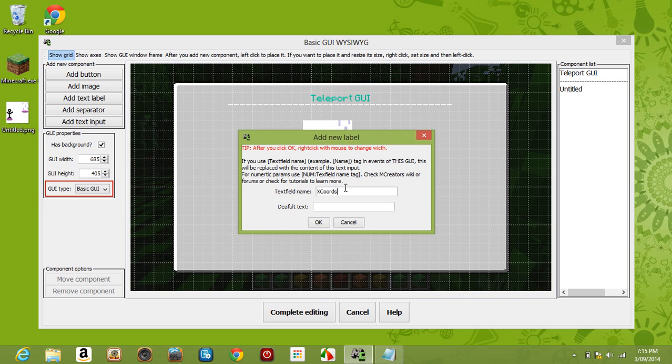Okay, I'm going to call it X chords. So if you use bracket, name, bracket, for example bracket X chords bracket, tag in the event of this GUI, it will be replaced with the content of the text input. For numerical parameters, use num.